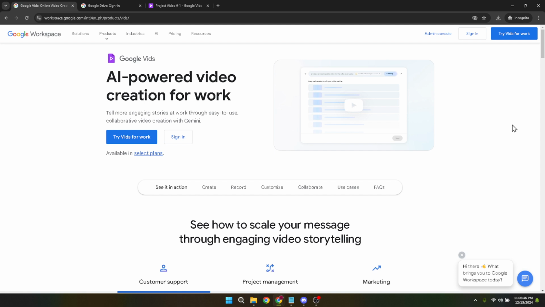Once you've arrived at the homepage of Google Vids, the next step is to sign in to your account. Look for the Sign In button. It's usually located at the top right corner of the page. A single click on that button will take you to the login page where you'll be prompted to enter your credentials. If you've already logged into another Google service, you might just have to select your account instead of typing in your details again. Selecting your Google account will grant you access to Google Vids.